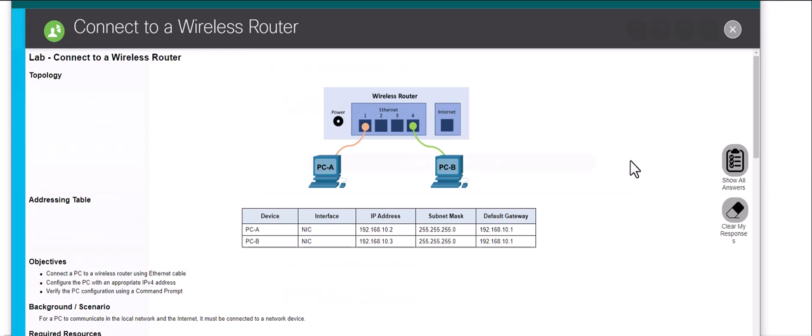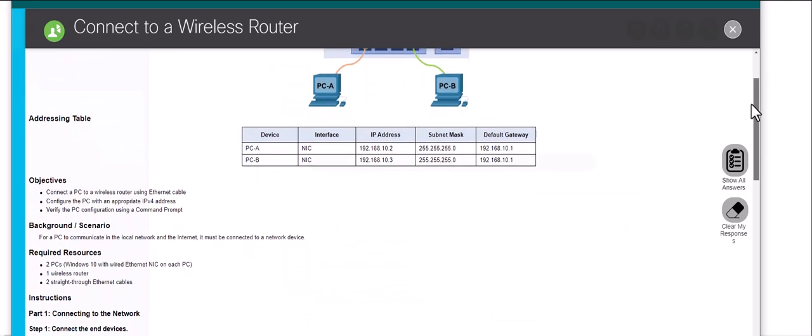Anyway, for this particular laboratory, we don't really even need the wireless component. We're just going to be connecting PCA hardwire and PCB hardwire, and it doesn't matter which Ethernet ports you use. You can use any of the above. Basically, we're just using this thing as an Ethernet switch for this exercise. And so here's our instructions.